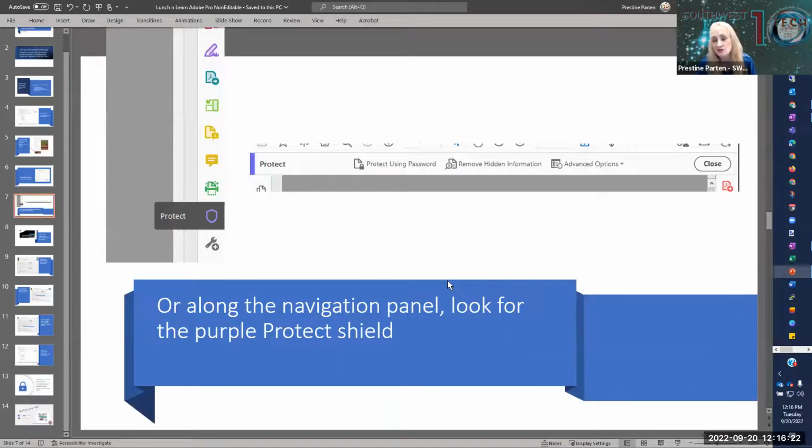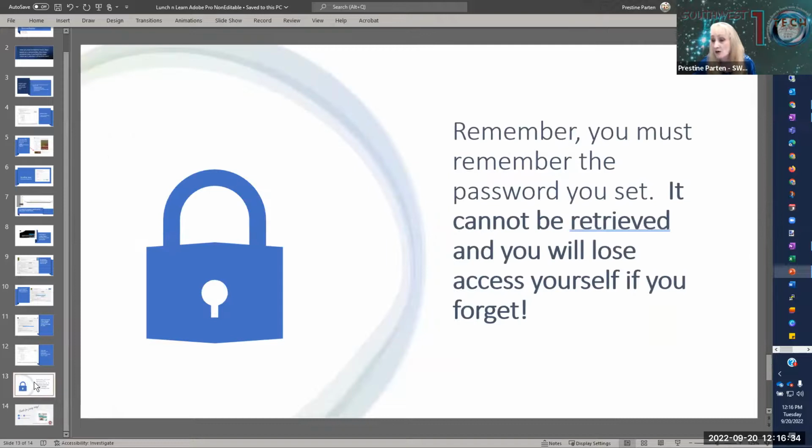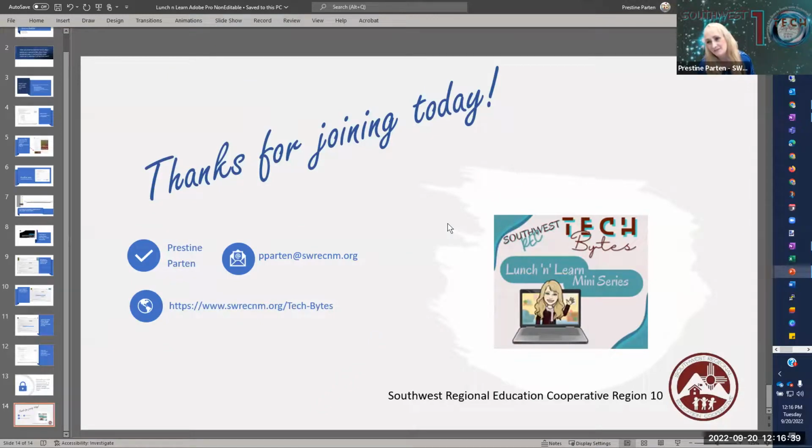A word of caution, you do need to make sure that you remember that password, because if you forget that password, there is no way of retrieving it. So you must not lock yourself out. So please make sure that you don't forget that password, so that you don't lock yourself out of being able to edit it. But if it is also in a Word document, or in my case, it was a PowerPoint that I converted to a PDF, you should have the original as well. But just know that those passwords cannot be retrieved. So if you forget the password, you are kind of out of luck on that.